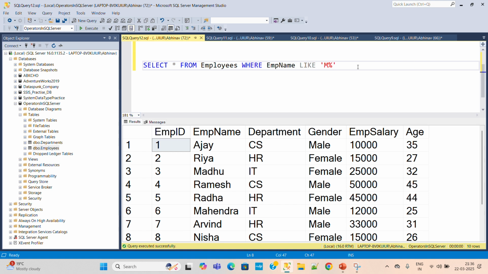So what does this percent represent? If you add percent after M, it represents that anything after M can be there. So it will represent any record which is starting with M. And if you put the percentage sign first, then it represents anything before M, and the last character should be M. And if you put M between two percentage signs, it means anything before M and anything after M, so M should be available there. Okay, like that. Now first we will check any name starting with M.